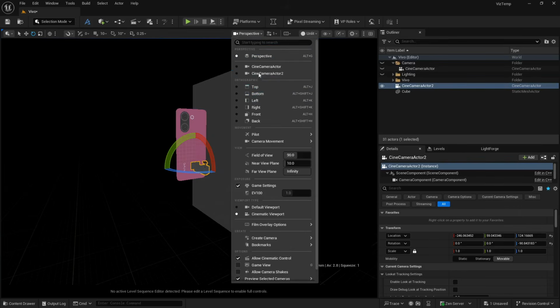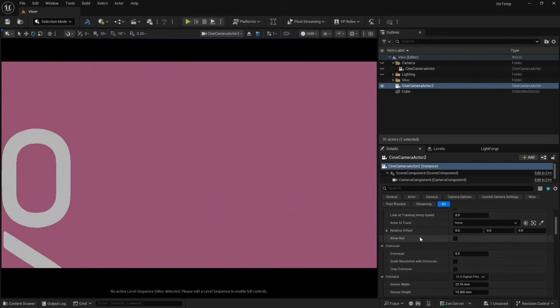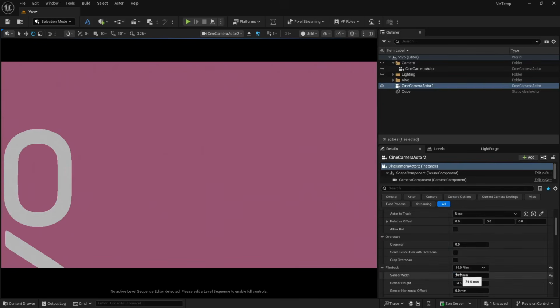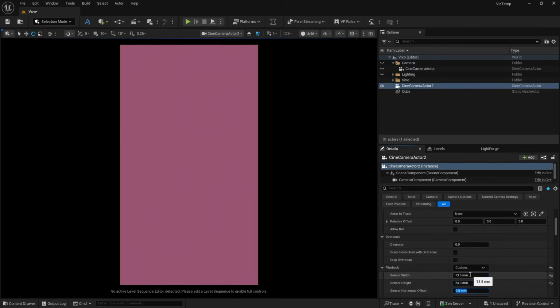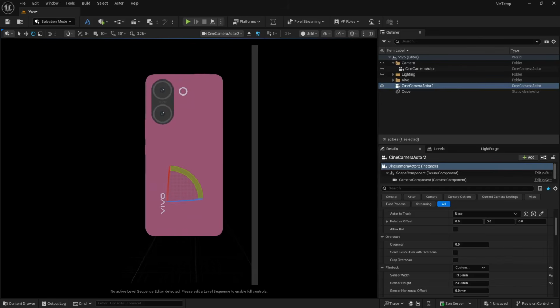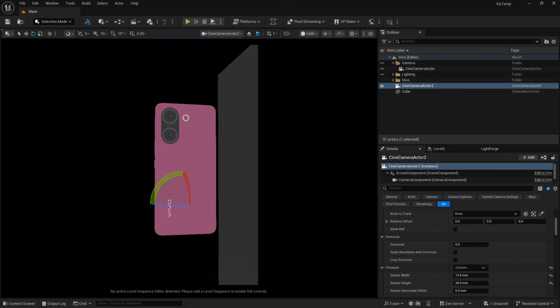So let's just go to our cine camera actor 2 and now you can see I am going to go for Instagram size. So let's just change that as well. I'm going to go here to 16:9 film and let's just do 13.5 into 24. Okay, and let's just zoom out here so I can see how my model is going to look. So let's just do something like this.